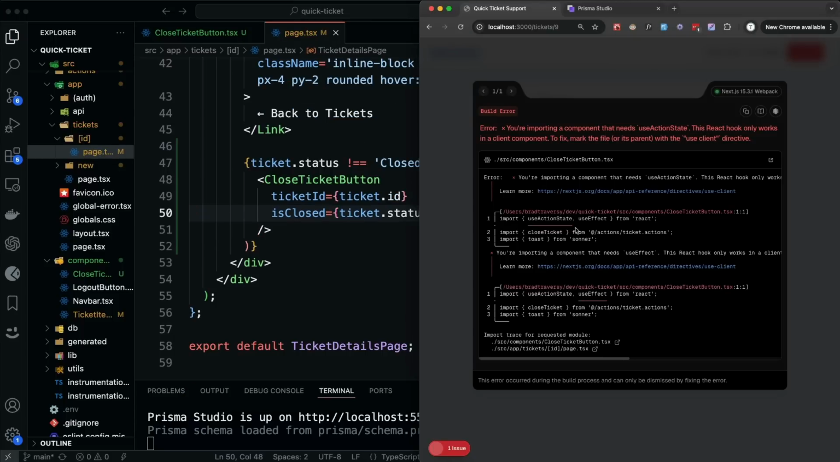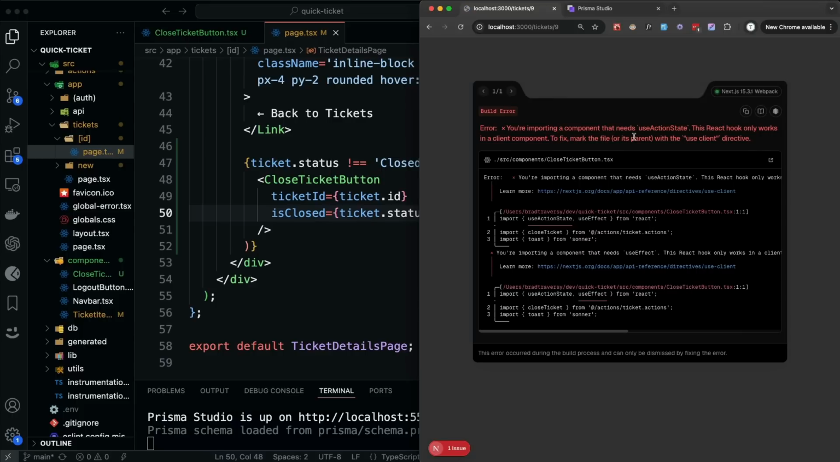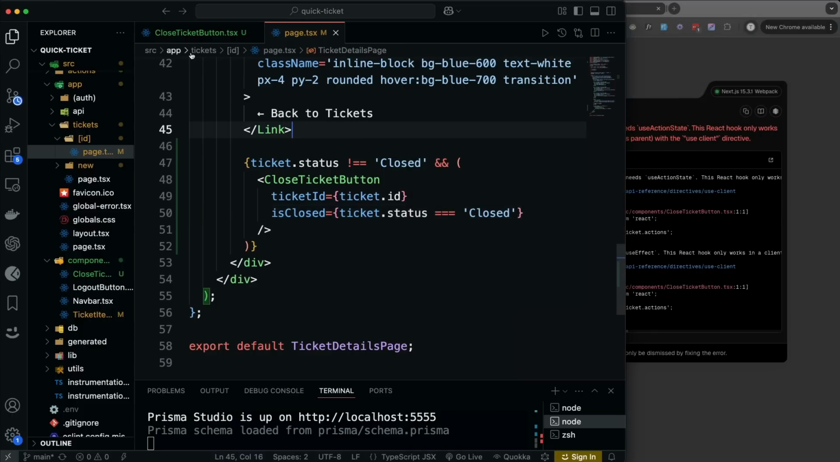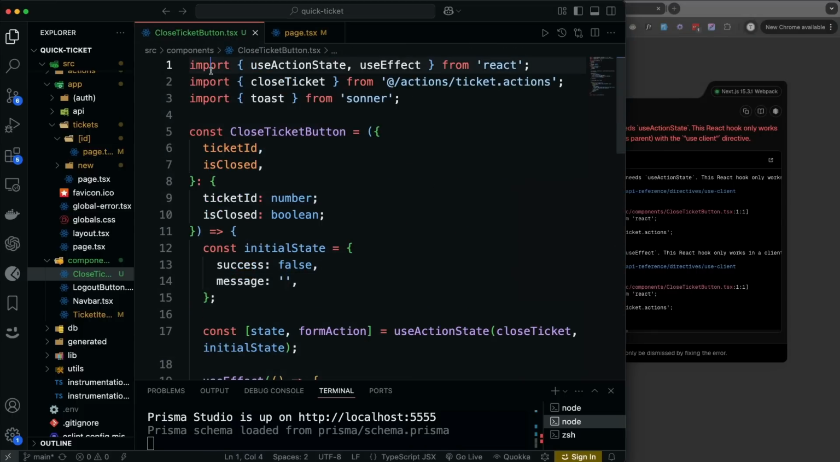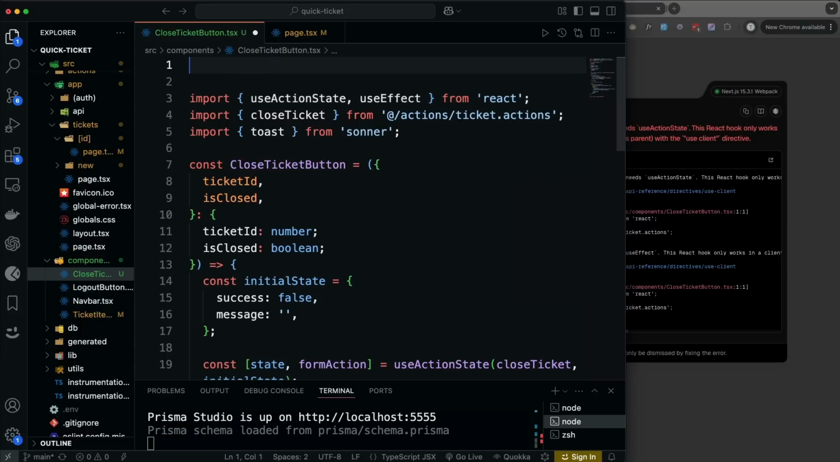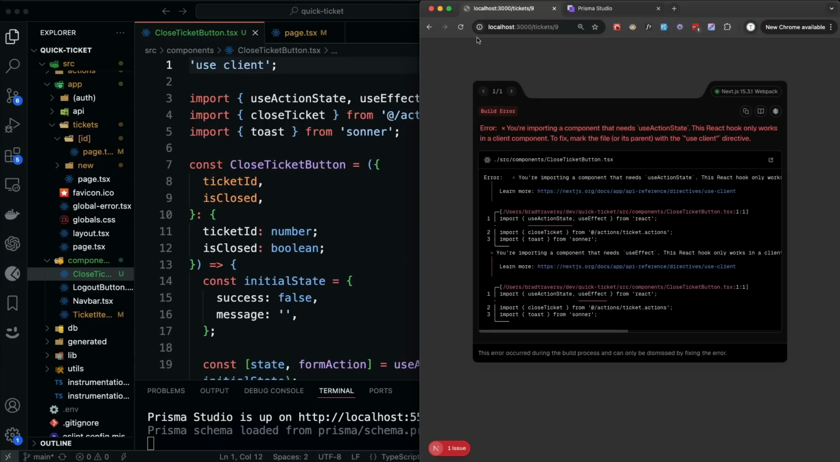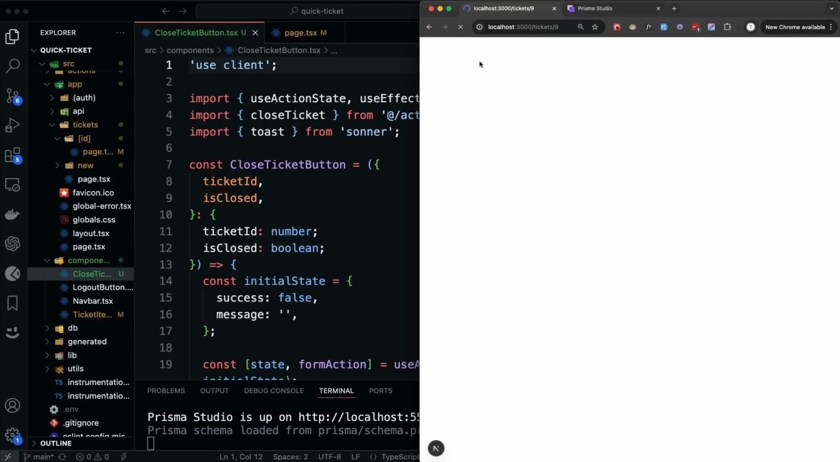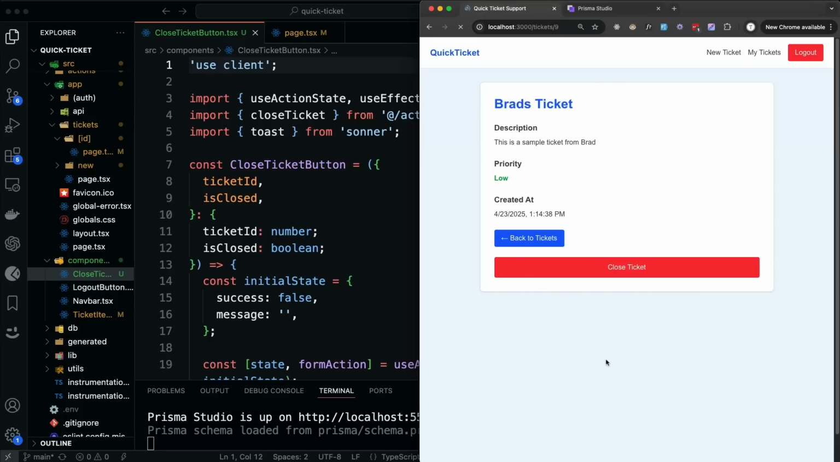So now let's save that. You're importing the useActionState. Oh, I forgot to make the CloseTicketButton a client component. So we just want to add use client at the top because we are using hooks. All right, so now we should see the button. There it is, Close Ticket. So I'm going to go ahead and click that, and now the button goes away.